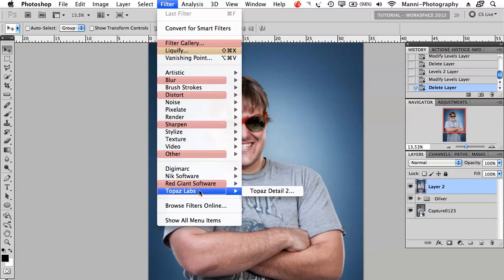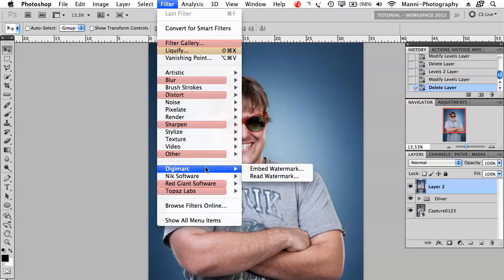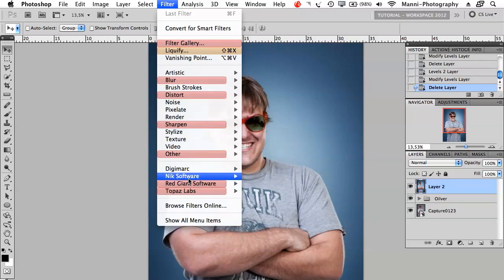If you install the plugins with presets, almost like Lightroom, if you have a preset, you can run a preset through these programs, and that will just do it quicker for you. Like I've got Nik software, I've got Red Giant software, Topaz Labs.